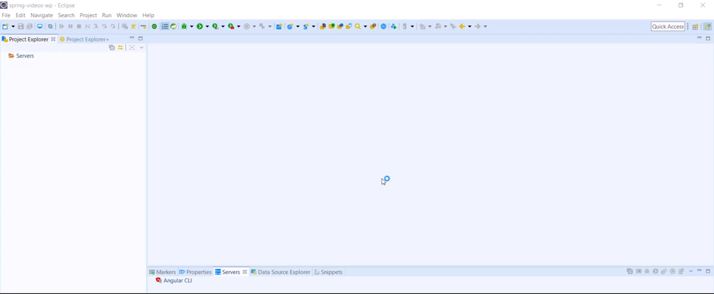This application we are developing is intended to be deployed on a Servlet 3 container. So we need a Servlet 3 container implementation. We will be using Apache Tomcat version 8 as our Servlet 3 implementation. So step 1, let us get the Apache Tomcat server.